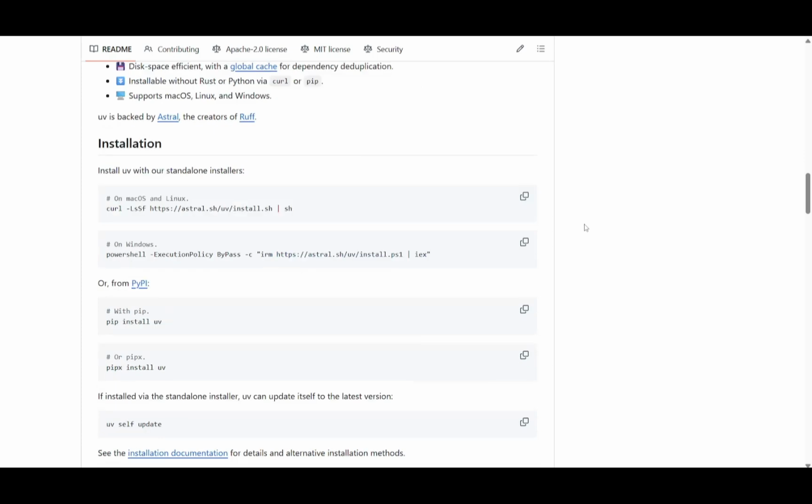Now, how can we install UV? Installing UV is quite quick and straightforward. It can be done on macOS or Linux, and if you're on macOS or Linux, you can use the following command. And if you're on Windows, you can do it with a PowerShell command. Or you can also install it from pip with pip install uv, or from Pipx with pipx install uv.